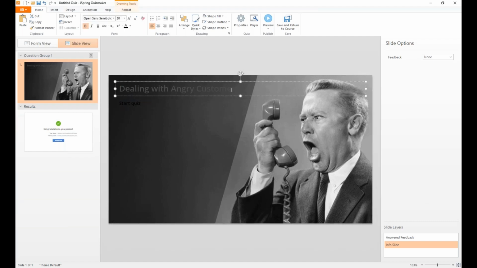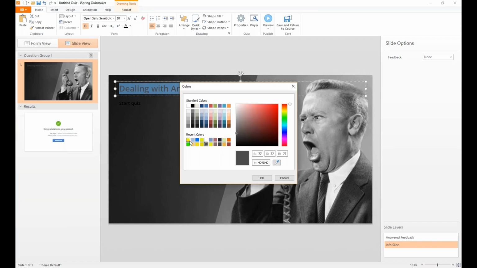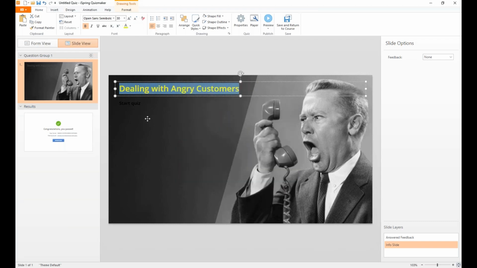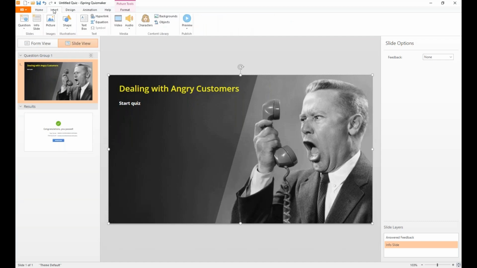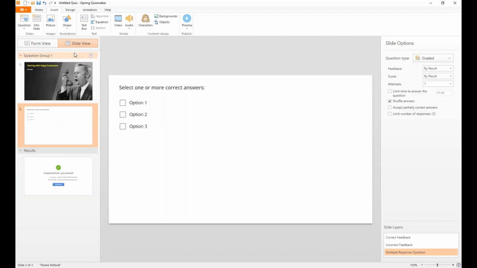Now I want to change the color of the text. To do that, it's very similar to PowerPoint. I will just go here in the formatting and choose yellow for my title and white for my description. Our title page is ready. Now for my first question, I will start with multiple response. I will go back to the Insert tab, Questions, and choose Multiple Response here.